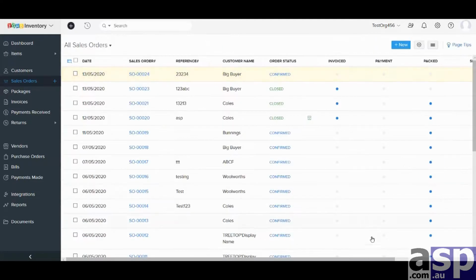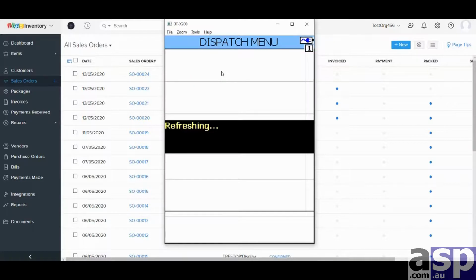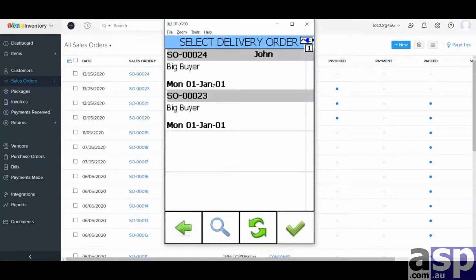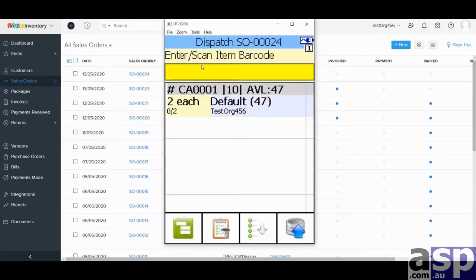So we'll go back to our DTX200 device and go to pick and pack, and we should then find that order being shown, number 24. It's the first one right here. Let's bring in some more details and have a look. Okay, so we find that the customer has indeed ordered 2 of the CA0001 devices. We need to scan the barcode. We have available 47. You remember we changed that quantity earlier on. The customer has requested 2 of these devices, and 0 out of 2 have been picked.